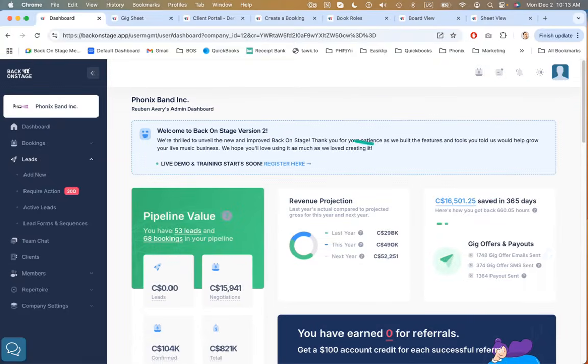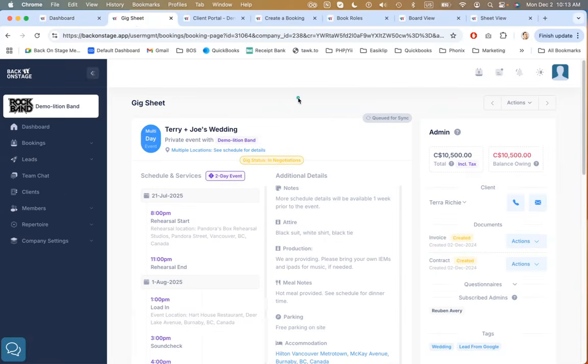Okay, so that is the dashboard. We are going to jump right into the gig sheet now. So I'm going to jump around a little bit from the agenda that was on the original webinar thing, because I think this flow is going to make a little more sense for things.